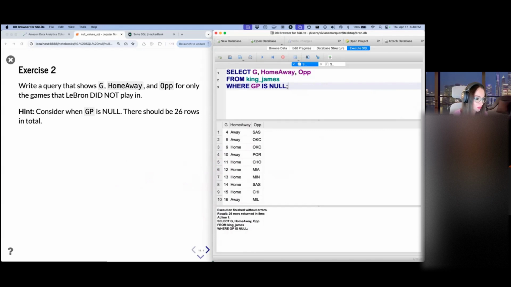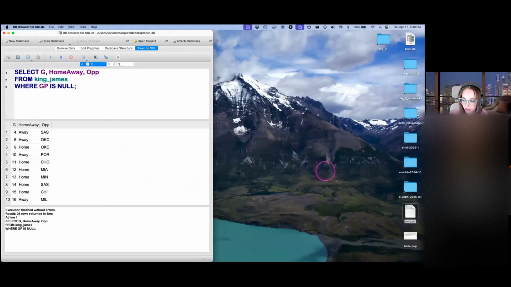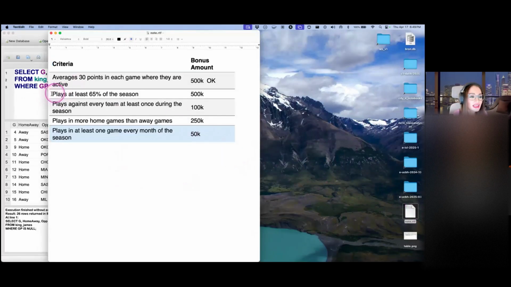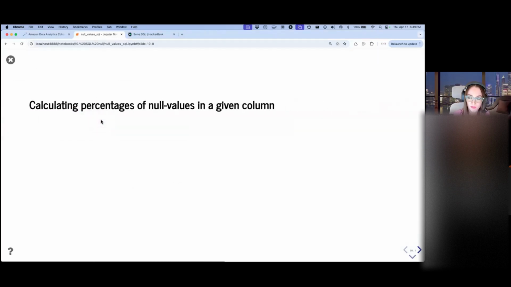All right, so we are doing this exercise to build towards our next question, because our next question says if LeBron played at least in 65% of the games, he would get another $1 million. So let's see if LeBron deserves all that money. So now we have to think about calculating percentages. Before we even think about SQL, let's remember how to calculate percentages.